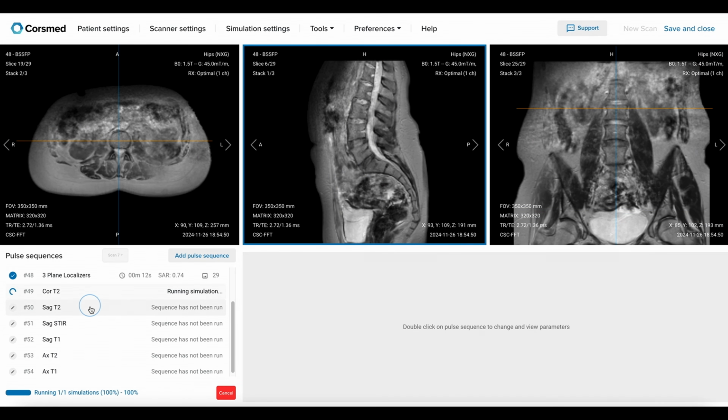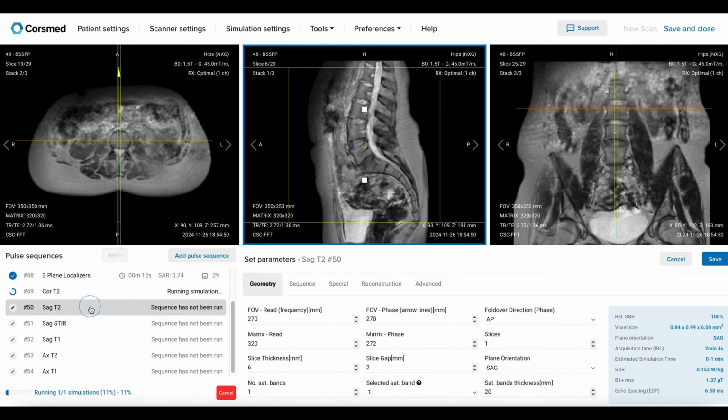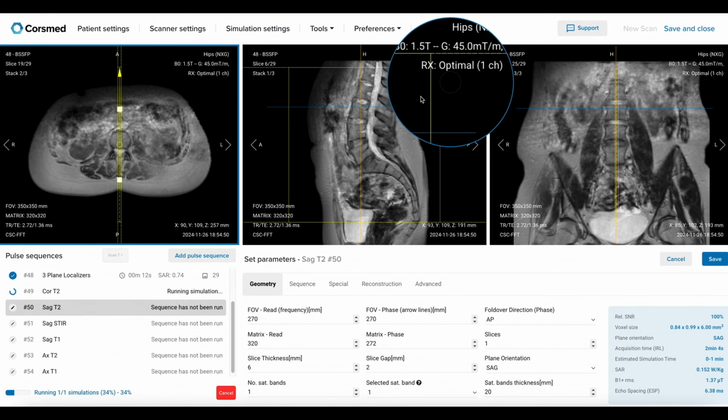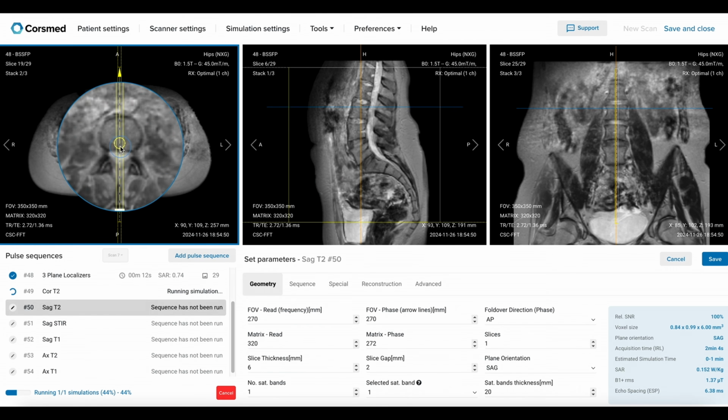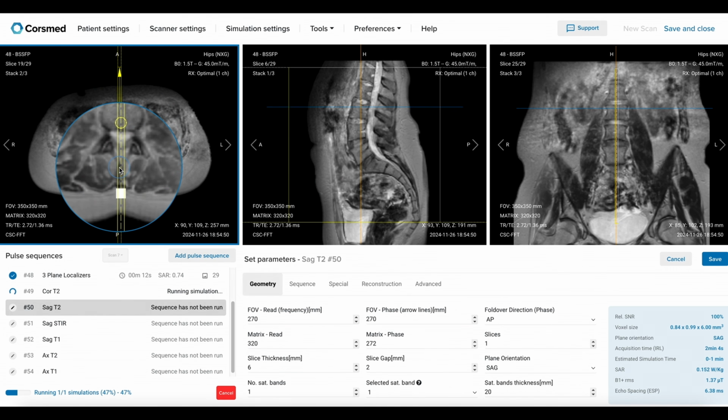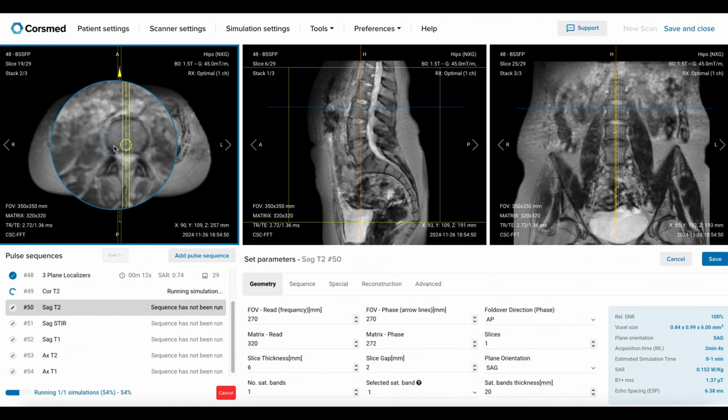Next, we will plan our sagittal T2 sequence. The slice angulation for this sequence will also follow the direction of the spinal cord. We must ensure a symmetrical slice angle relative to the vertebral body, which you can see here on the axial localizer.